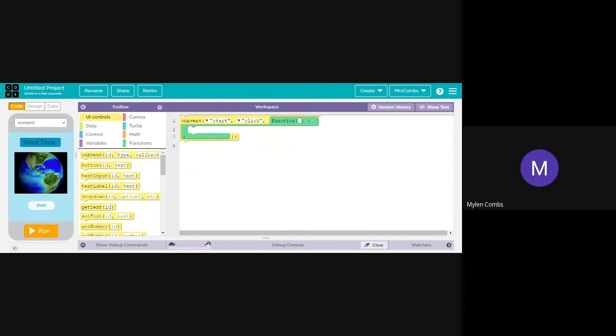Right? We're not gonna change it to anything. We're gonna change it to click. Okay, got it? All right. So on event start, and then click. Did you find the start button? Yes. Okay. Did you name it start?